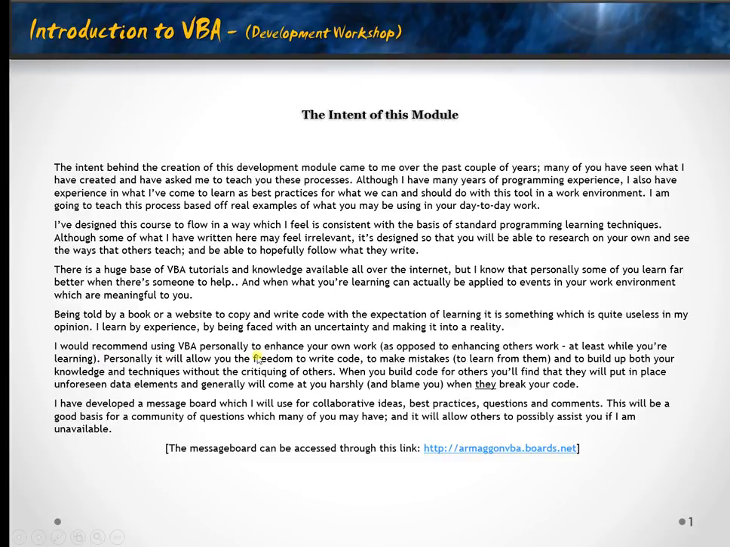I'd recommend using VBA personally to enhance your own work to start off with, at very least, as opposed to enhancing others' work. I think when you're learning, this is the best way you can do it, because it'll allow you the freedom to write your own code, make your own mistakes and learn from them, to build up both your own knowledge and techniques without the critiquing of others.